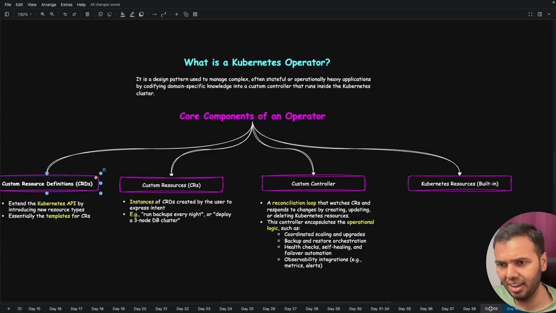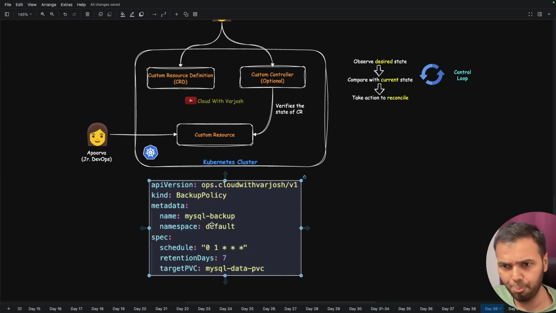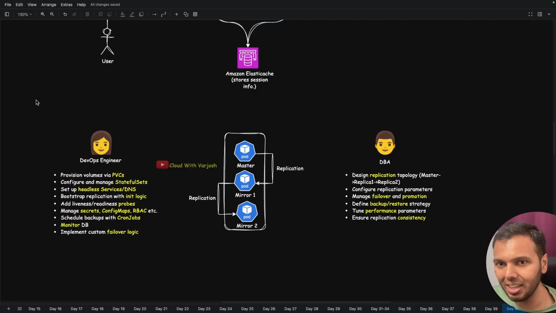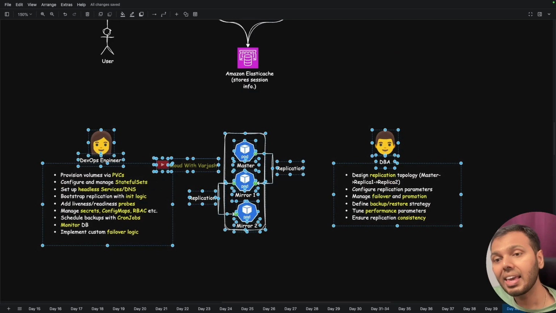So if in lecture 39 I created a backup policy using the custom resource, then my intent is to schedule the backup at this time, retain the backup for these many days, and the PVC is this one. So here we are using CRs to express our intent. Example: run backups every night or deploy a 3-node DB cluster. So whatever we did manually here, end to end, can be streamlined by just one click.